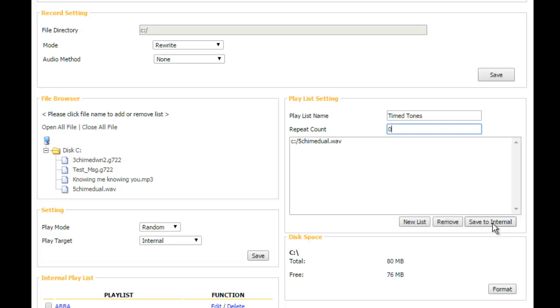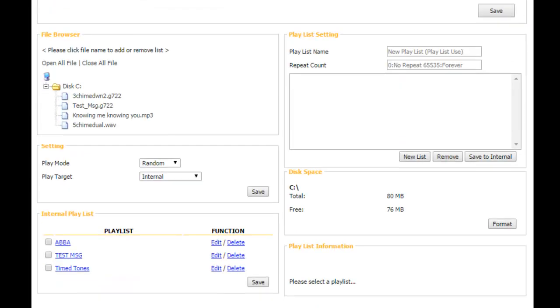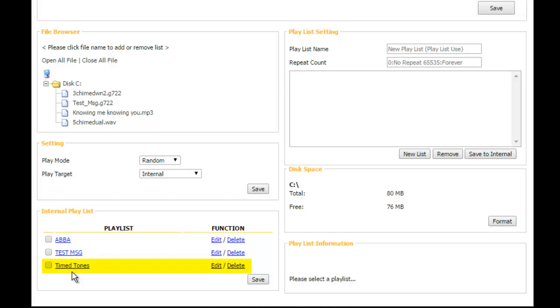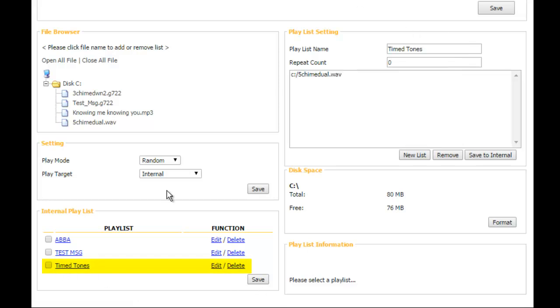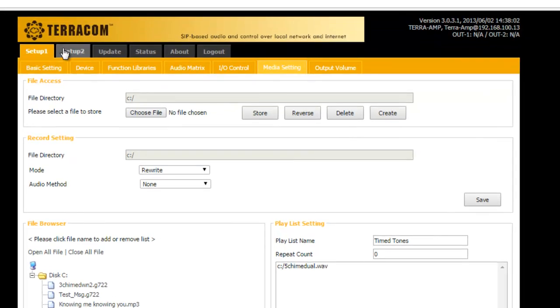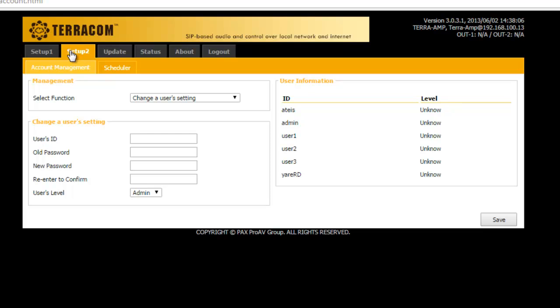Then you click over here to save to internal, and that saves it to the internal memory. And see right here, time tones, there it is. Now at any point I can come in here and actually click edit and change anything up here as I want. So once I have this programmed in there, what you want to do now is go to your Setup 2 function, because we're going to set up the schedule. And right under Setup 2 is Scheduler. We click on Scheduler.